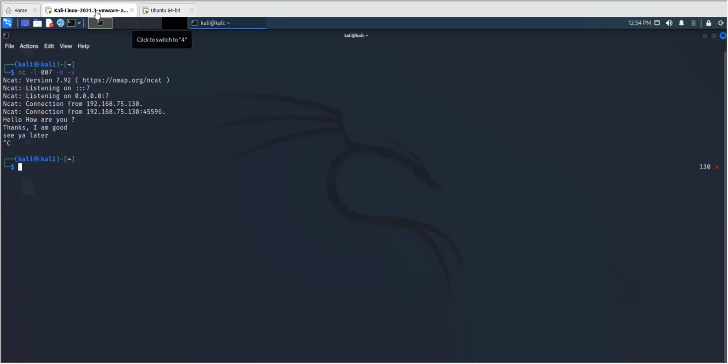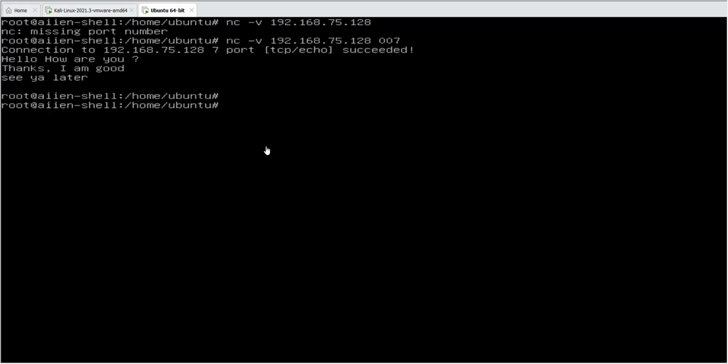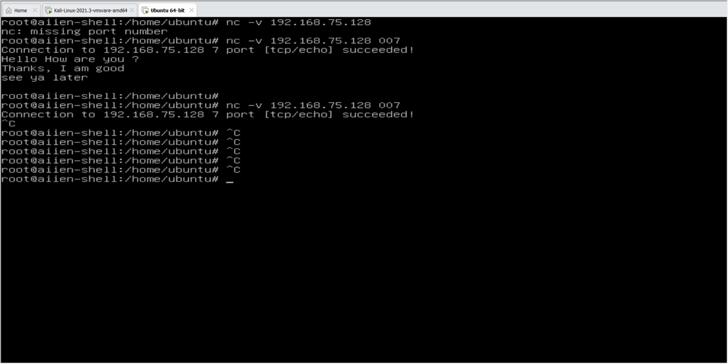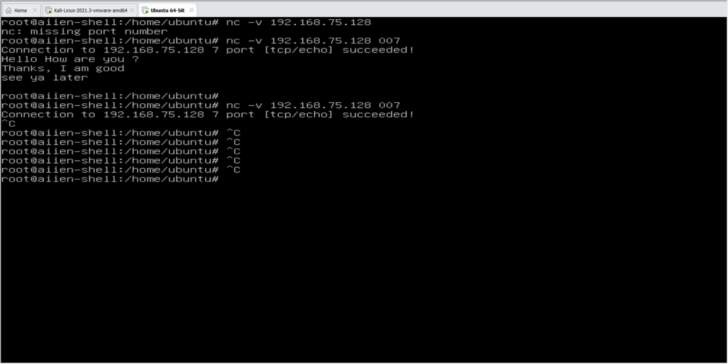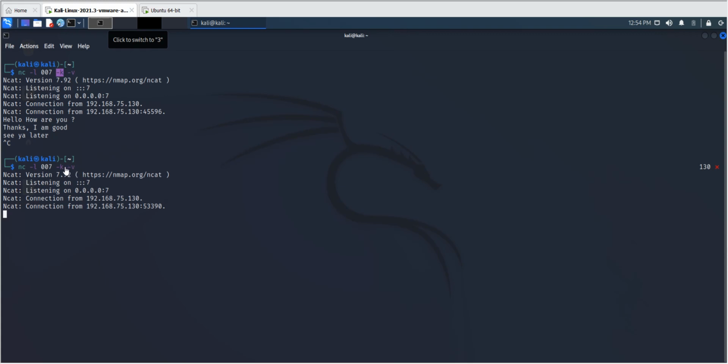Okay, this time I'm using the dash k switch. This means when I disconnect the connection, it will still be listening. Let me try again. Okay, I randomly disconnect the connection. So I'm connected, right? So I will disable the connection from here. Okay, I will disable it, but the connection is still listening. So the connection is still listening, right? I disable it from here. So this is the power of the dash k switch, because it will listen for multiple connections.